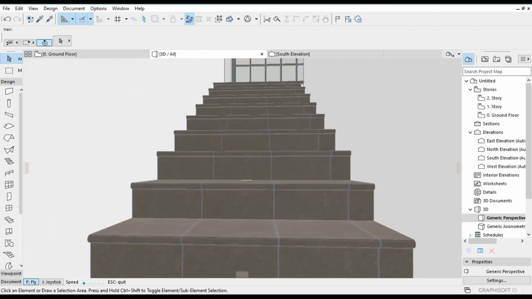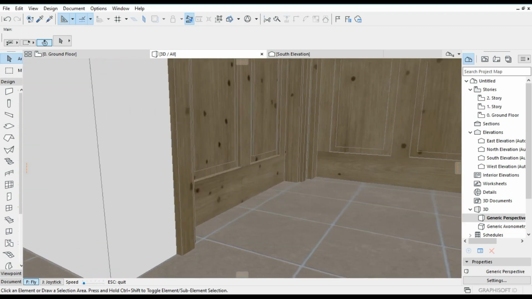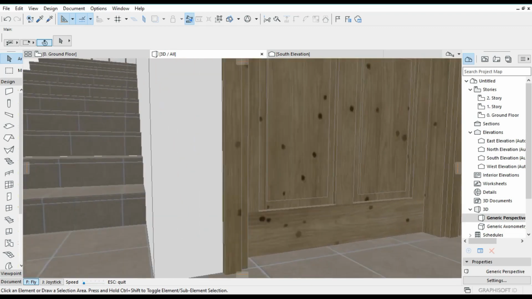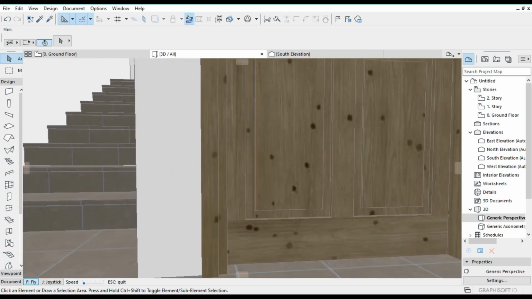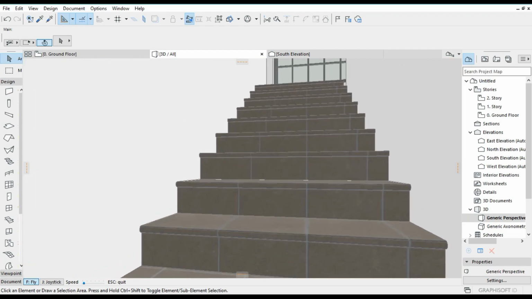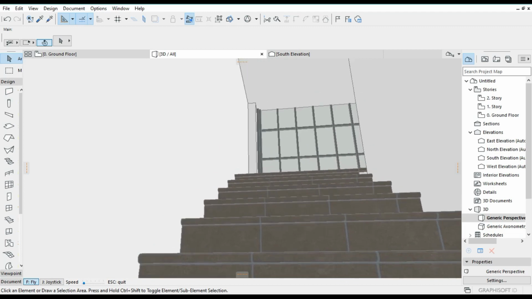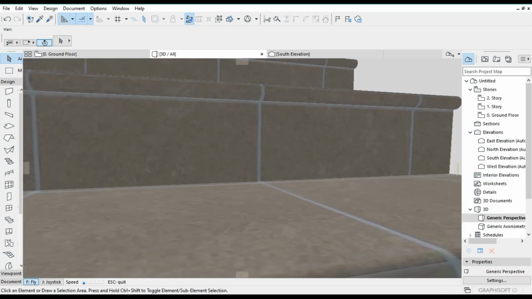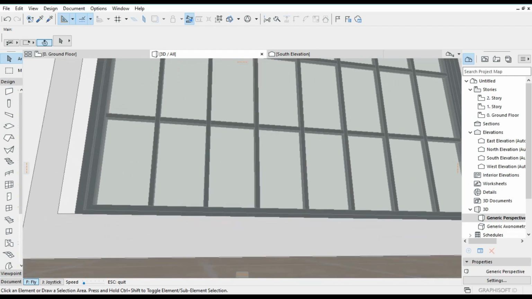In 3D, this is what we have. Then this is the wall I was talking about, because I placed a cloakroom under the stairwell, so I wanted mine to match with the floor covering. That is why I changed everything. So this is the stair.